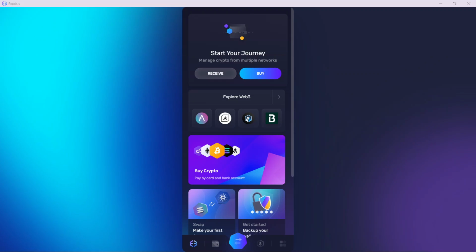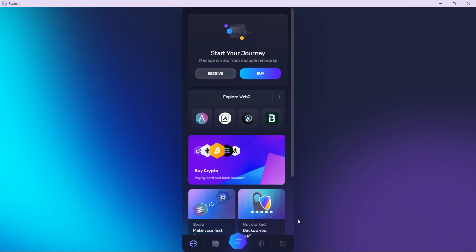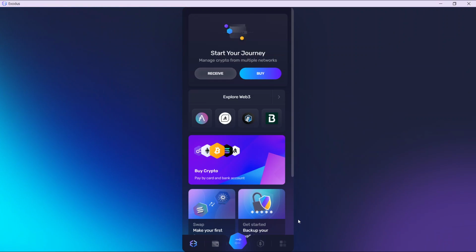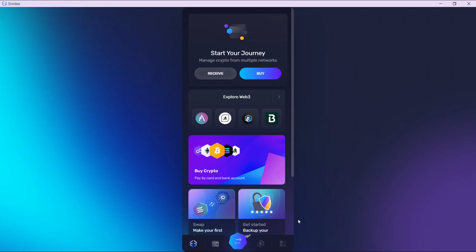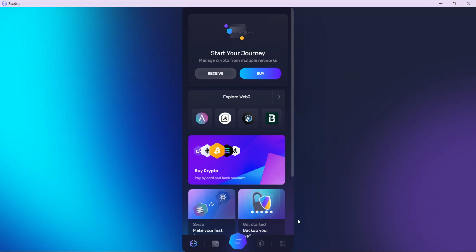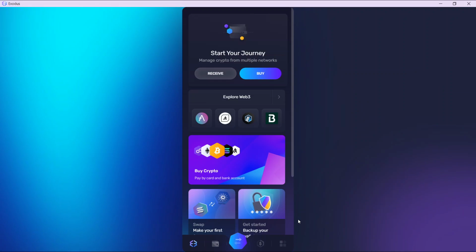Hello! In this tutorial, I'll show you how to swap crypto in Exodus wallet. The first thing I'd like you to do is to launch your Exodus wallet, which of course I have done right here. Now I'd like you to know that Exodus is a multi-chain crypto wallet that supports over 50 different blockchain networks. It allows users to store tokens from all the supported networks in one seamless wallet.